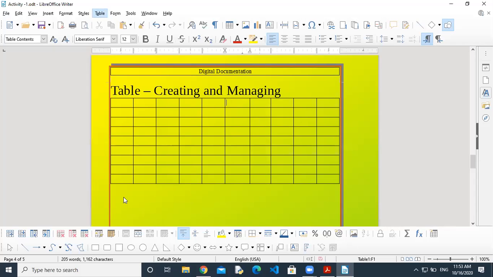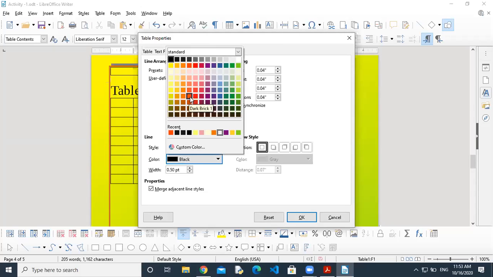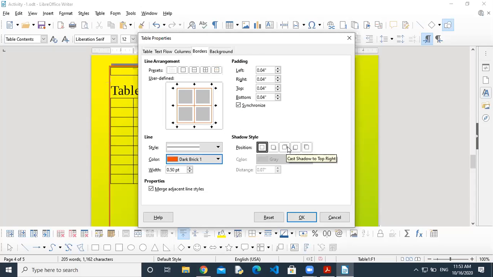Again, I'm opening the properties here. So now move to this. This is the border property. If you want to give some border, or you don't want to give a border, or you want to change the color of the border, or you want a shadow style with your table, you can use this.